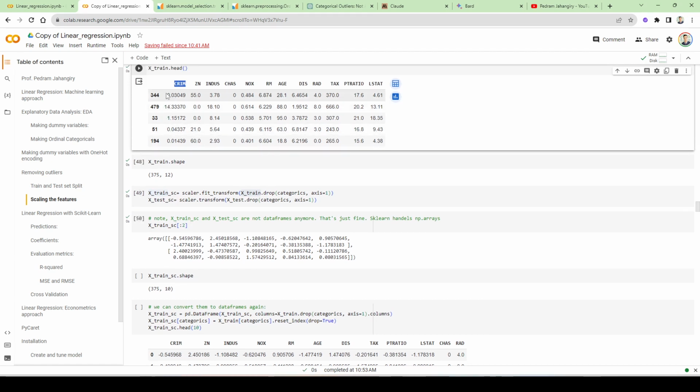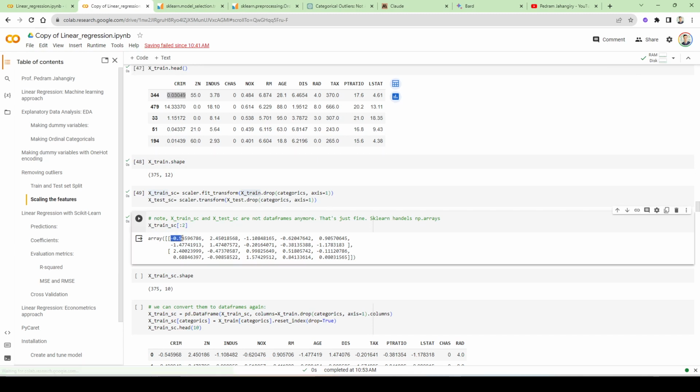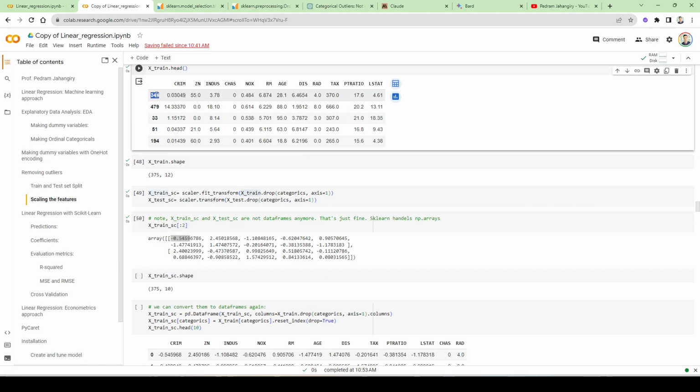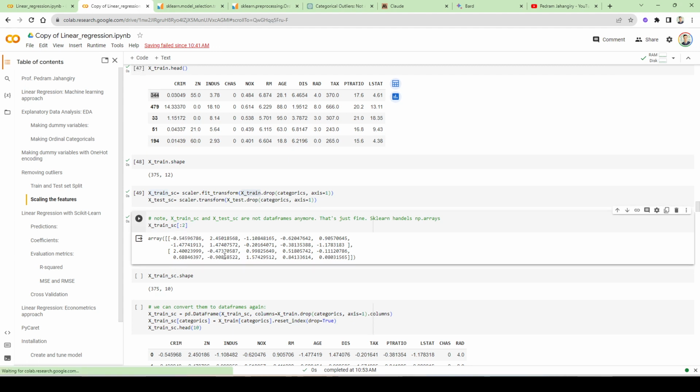So for example, this observation is going to turn into this number, minus 0.54. What does it mean? It means that this house, when it comes to crime rate, has a crime rate 54% below the average. So we know that we can interpret these numbers as well, right? And then, yeah, you get the idea.